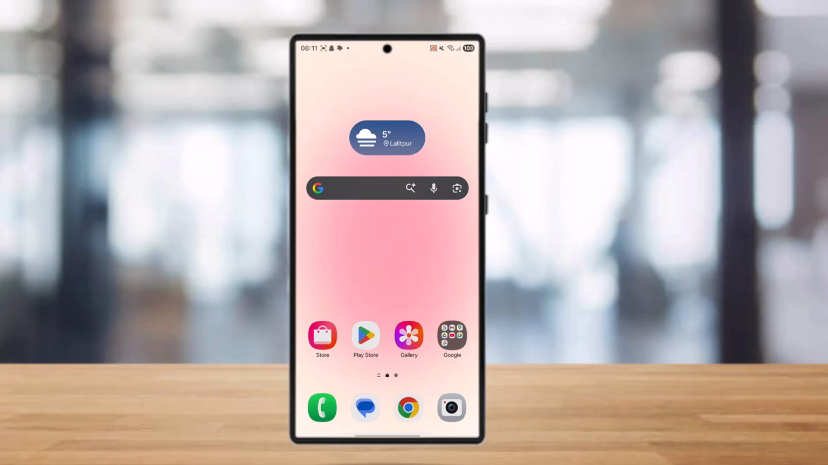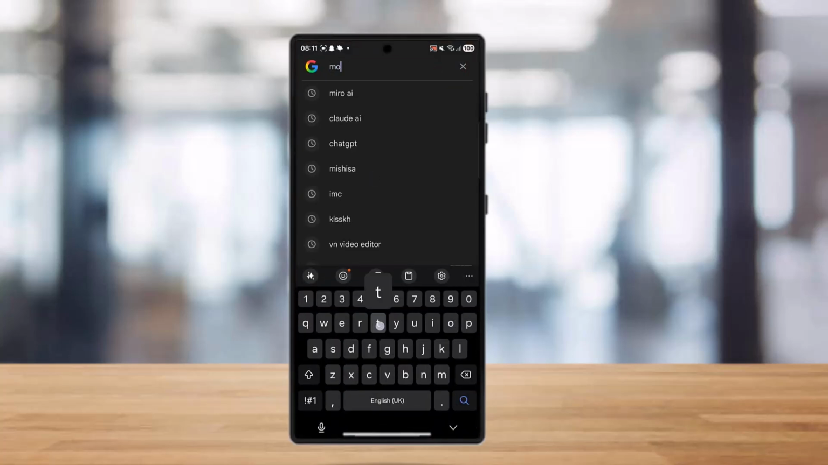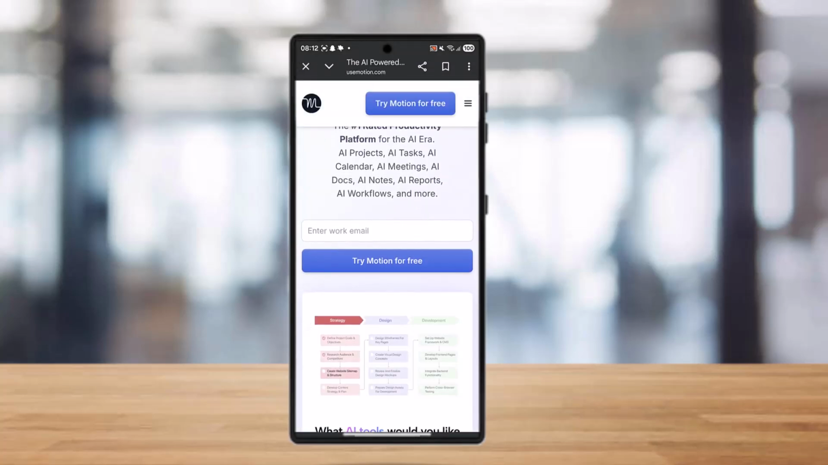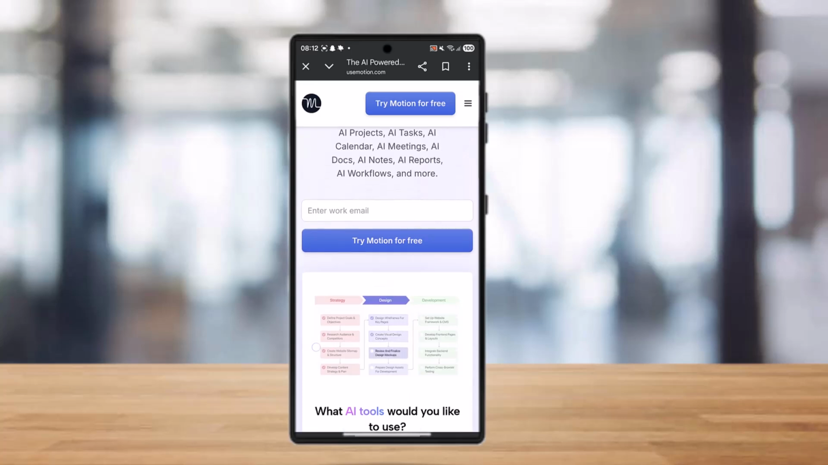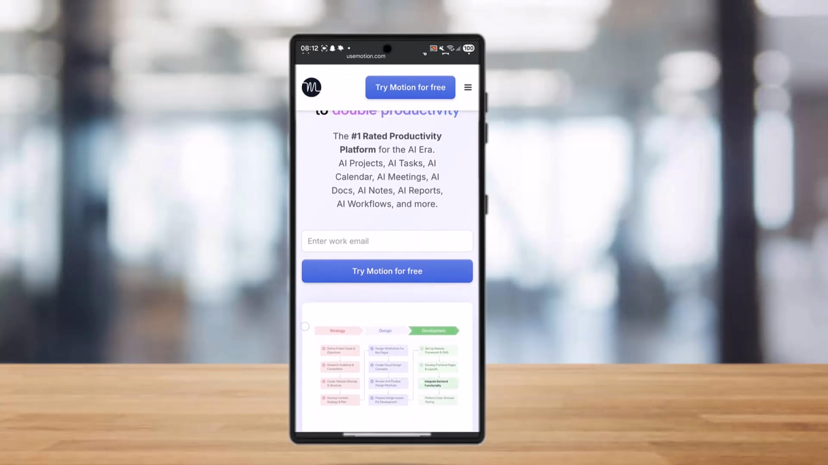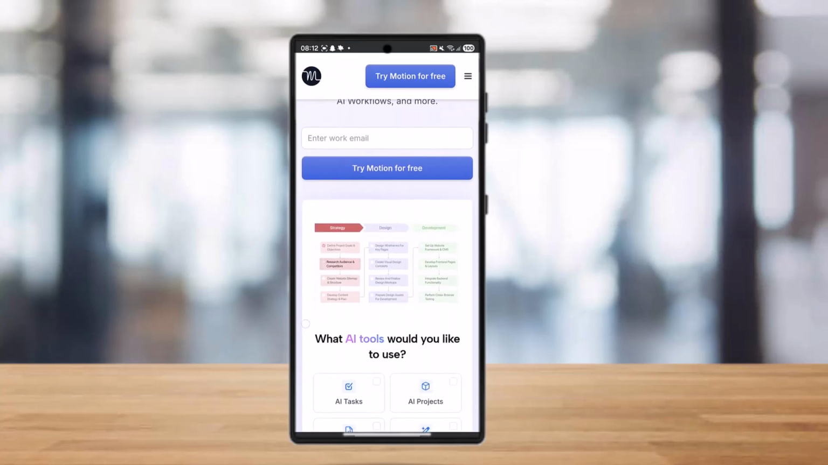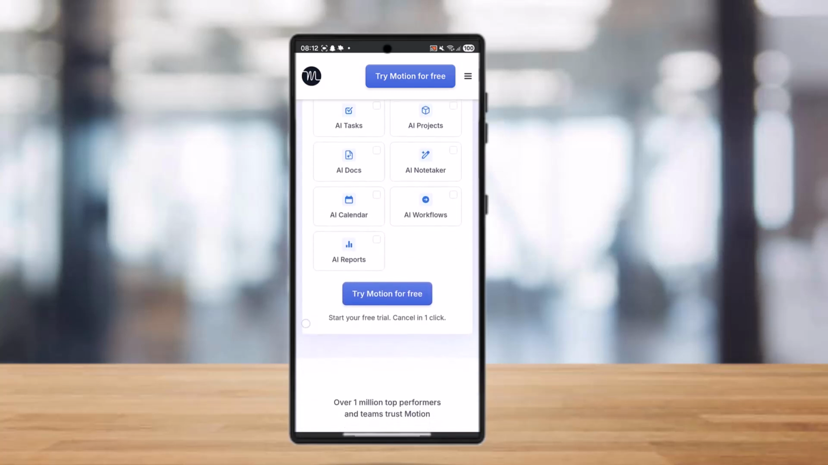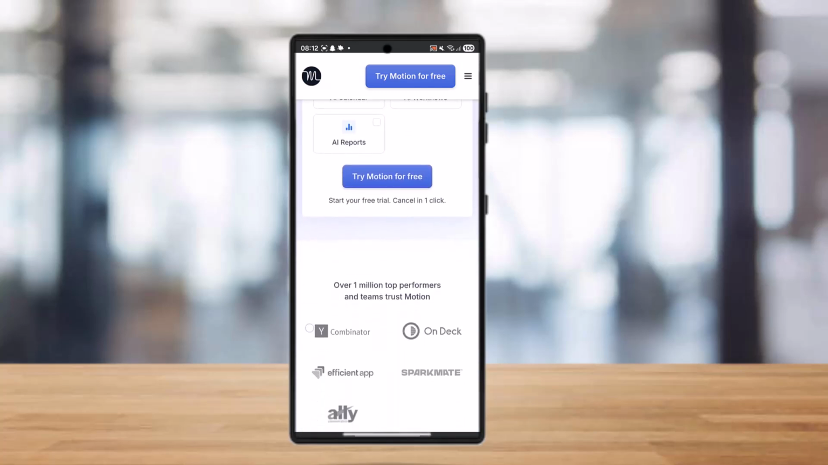So if you want to schedule study sessions in Motion Planner, all you gotta do is simply go to Motion Planner. Once you're in your Motion Planner, you need to get logged in to your account. Now, to schedule study sessions in it, you need to create tasks with specific durations and optionally set them to recur. The AI scheduler in Motion will then automatically place these tasks in available slots in your calendar.